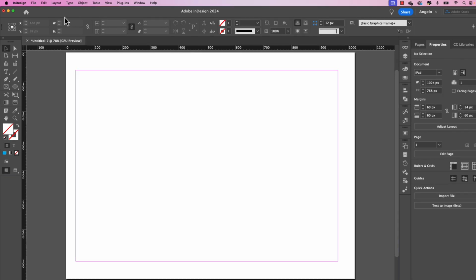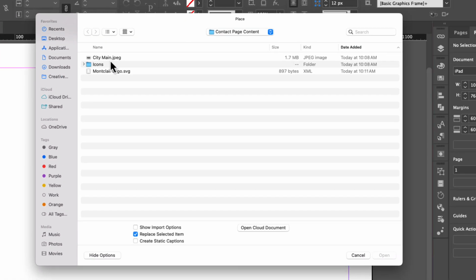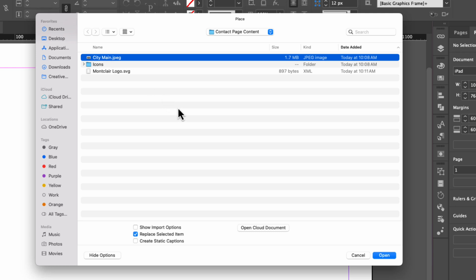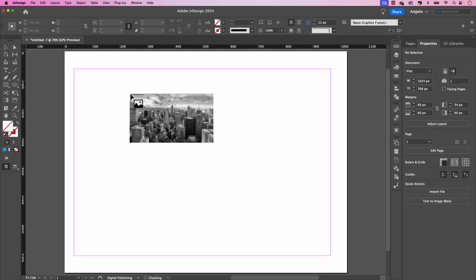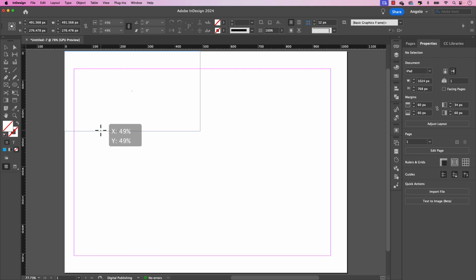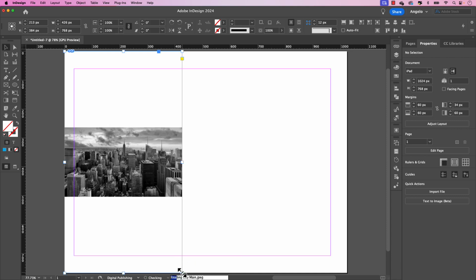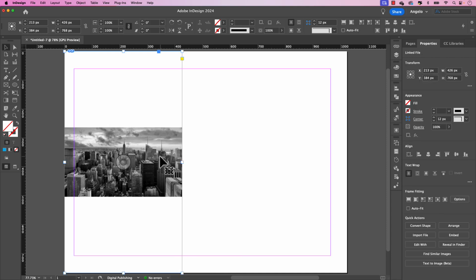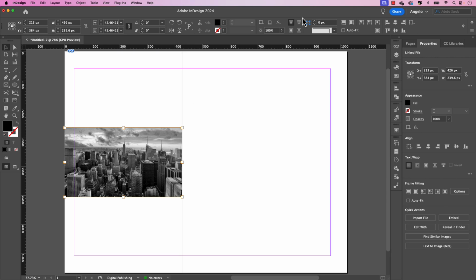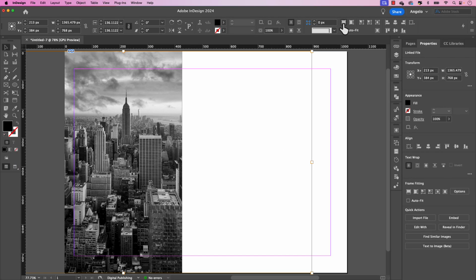Let's bring in the main image next. If I go to file, and then place, we could choose our main image. Here it is, city main.jpg. Click open, and here it is in my loaded cursor. I'm gonna start in the upper left-hand corner, and I'm gonna hold shift while I'm dragging, so I have a little bit more control on the frame. Then I'm just going to roughly release, and there's the result. I'm gonna click on the content grabber and use the fill frame proportionally fitting option here to have the image fit the frame proportionally.